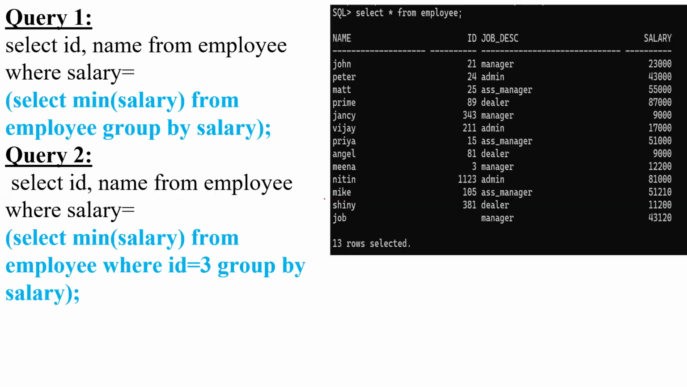Finally, look at this question, where query one says select ID, name from employee where salary is equal to select minimum salary from employee group by salary. What does it do? We need to find the minimum salary of the employee. What is the minimum salary of the employee? It's 9,000. This gives you the minimum salary, and then group by salary.